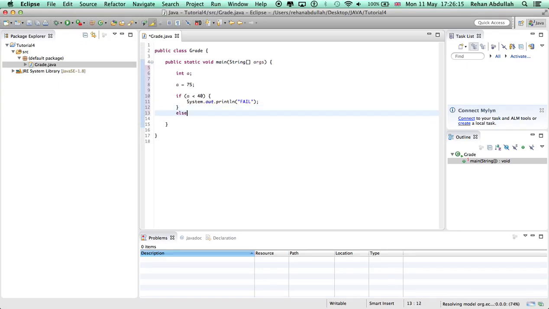Else if a is bigger than 40, and remember this double ampersand for your and operators, a is less than 59, you have actually passed the course.